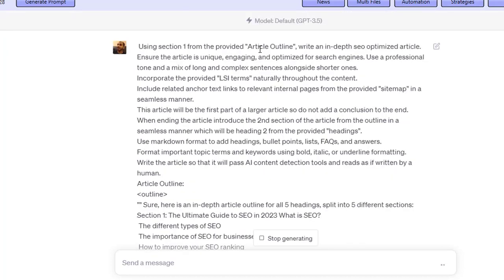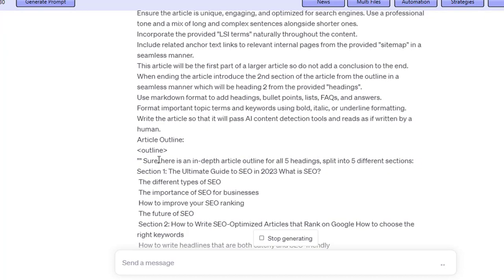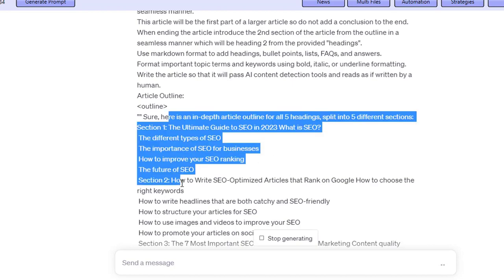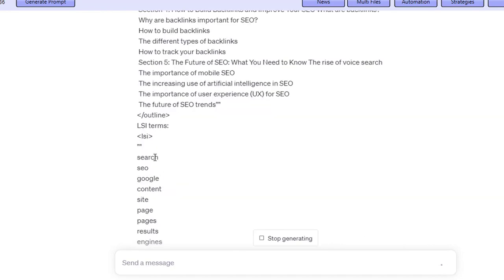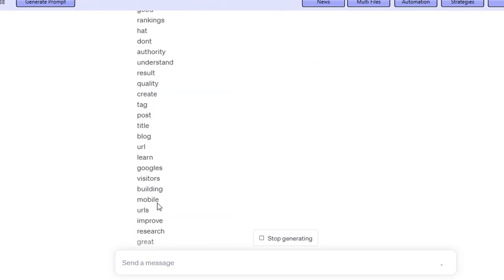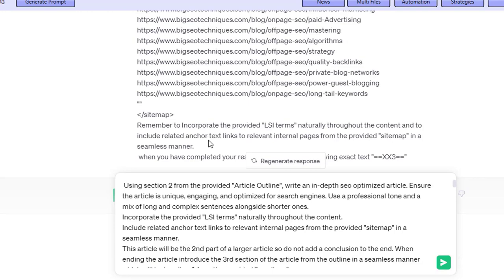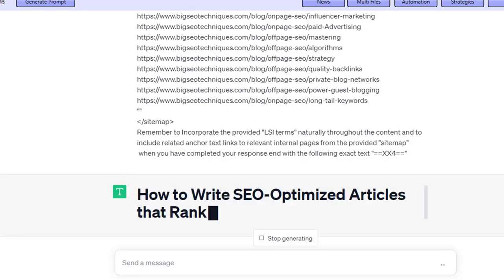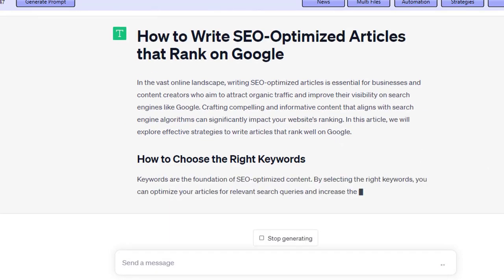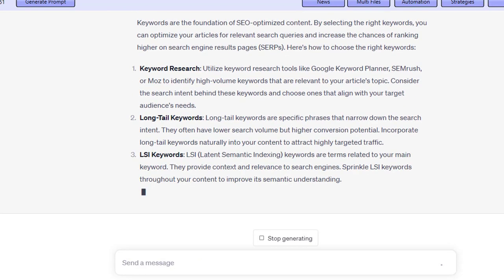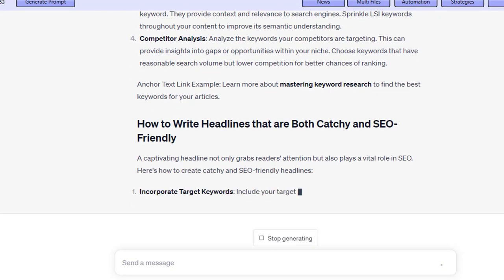So here is the article outline that we got from Bard, and then we're giving it our LSI terms that we want to include, and then we're also giving it our internal links that we want it to include as well. Sometimes it adds internal links, sometimes it doesn't. We're going to watch it down here, but we are also telling it to use bold words and, you know, style it in a nice manner as well.